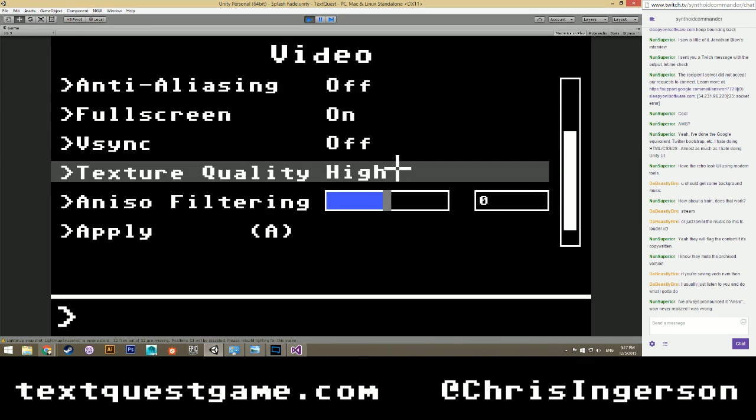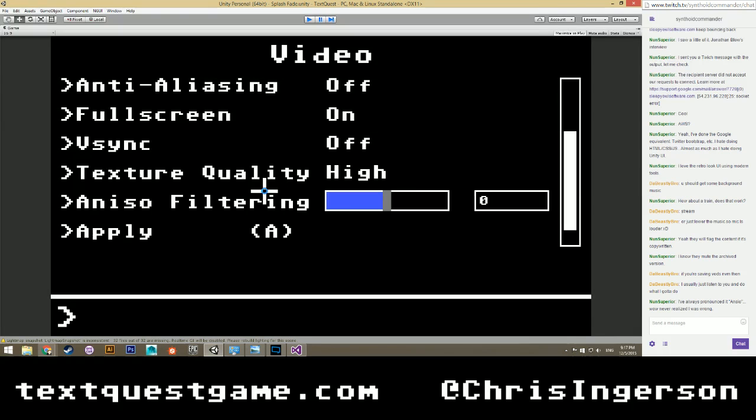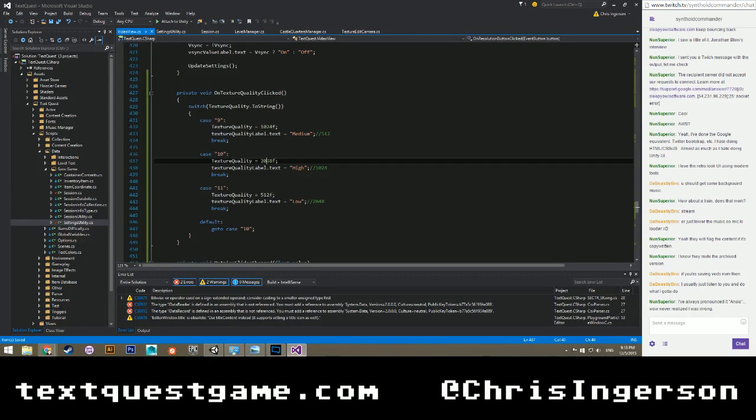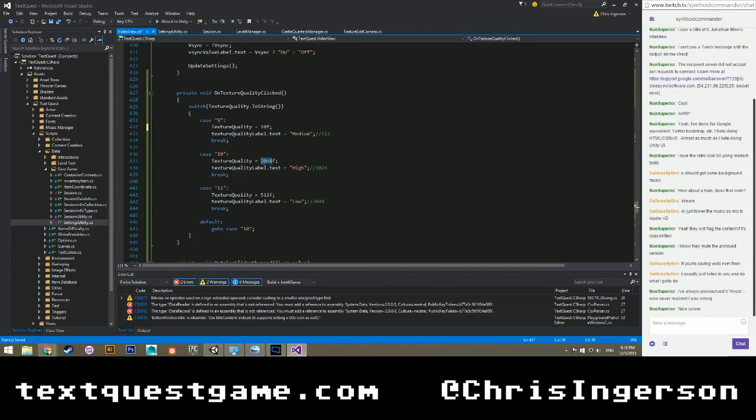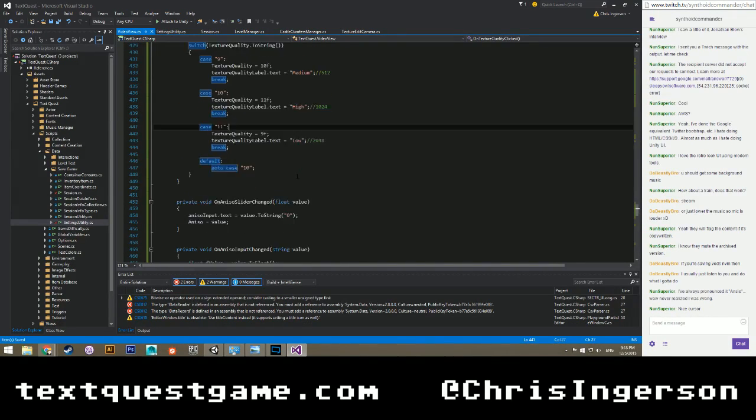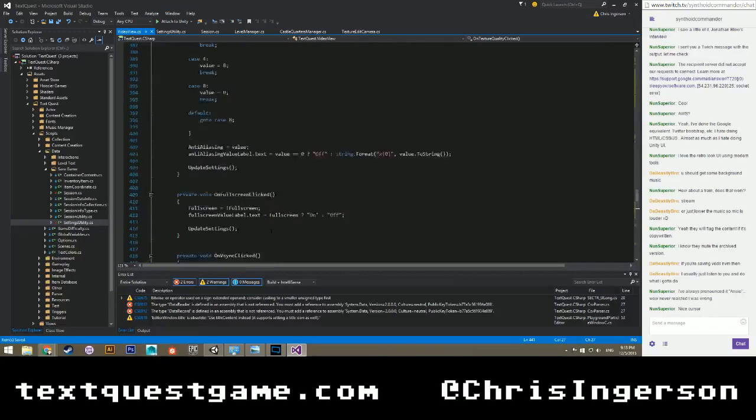Uh-oh. Interesting. So let's stop that. Means our script is wrong somehow. On texture quality clicked. Oh, that's why. So this should be 10. Is texture quality a float? It is. I was being stupid. 11 and then 9. That's why I was doing it. Okay, let's try that again.